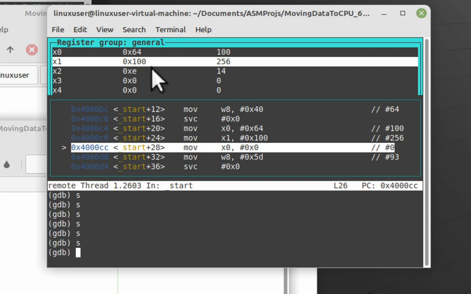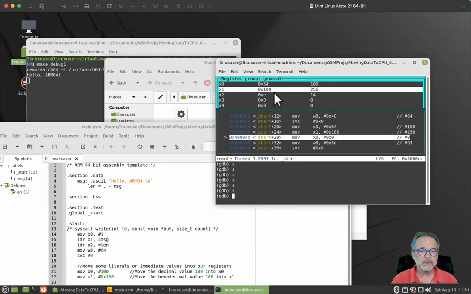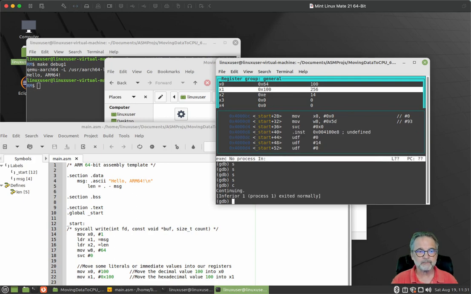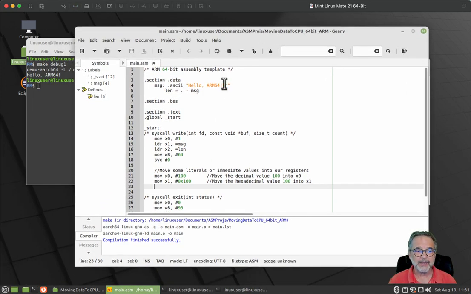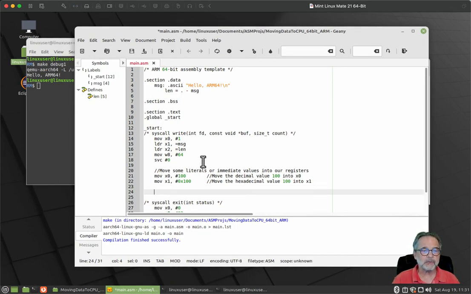Now you can also do the same thing into the W registers on 64-bit. If you're on 32-bit, you're going to want to use the R registers, but the statements are pretty much the same. So let's go ahead and continue. Quit our debugger, which is very important, and now we're back in our source code. So what else do we want to do?